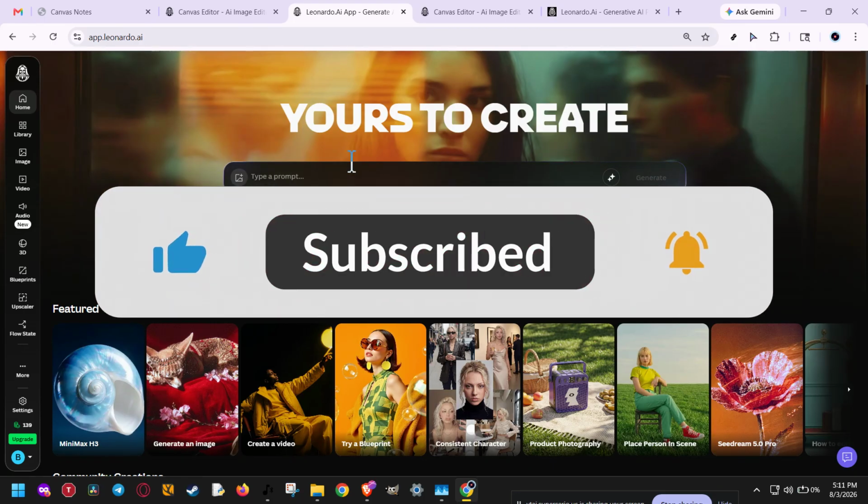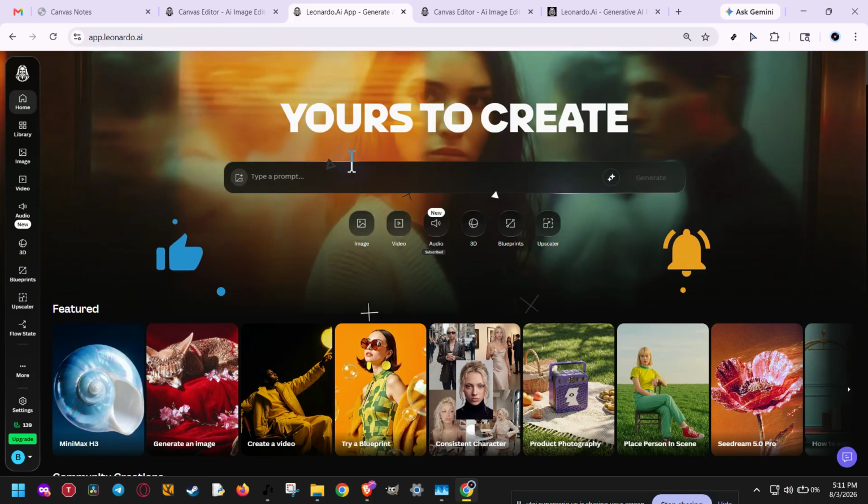The first thing you want to do is make sure you're logged in to your Leonardo AI account. If you're not signed in yet, go ahead and log in with the account you want to update, because the username change needs to be done from inside your profile settings.